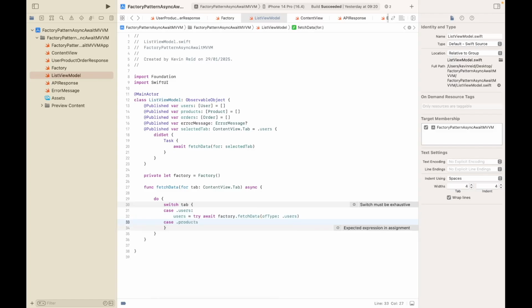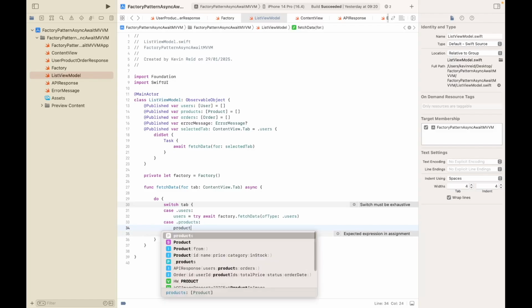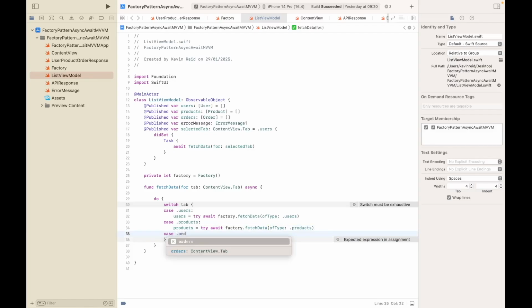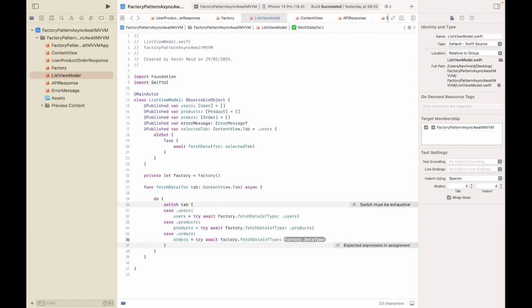If it was for products, that means we have to fetch the products. So it's the same thing, try await factory fetch data dot products. And then finally for orders, just do the same thing. Orders equals try await factory dot fetch data dot orders.